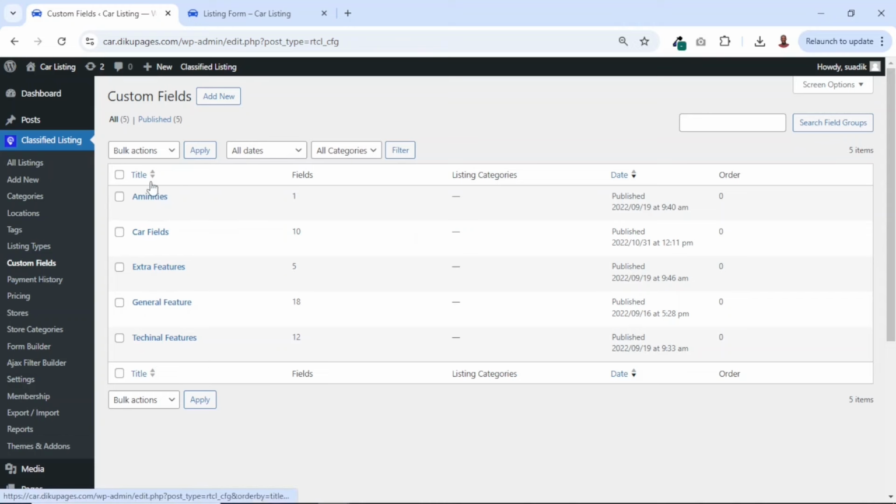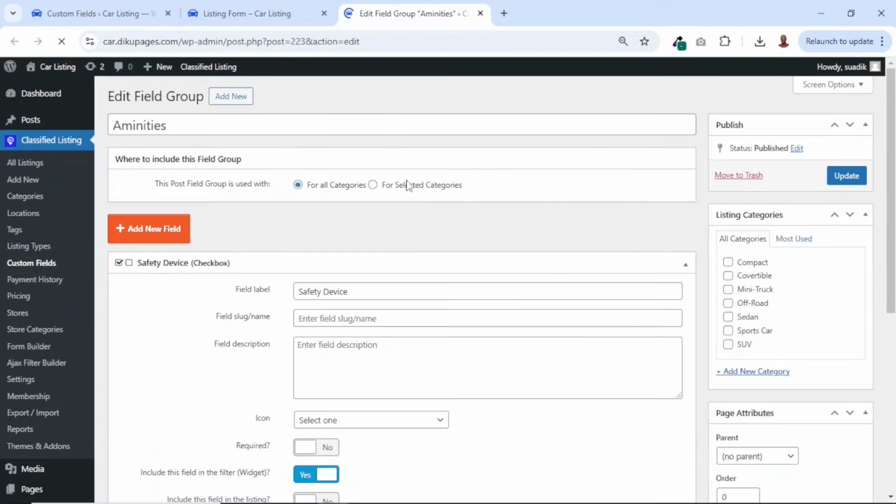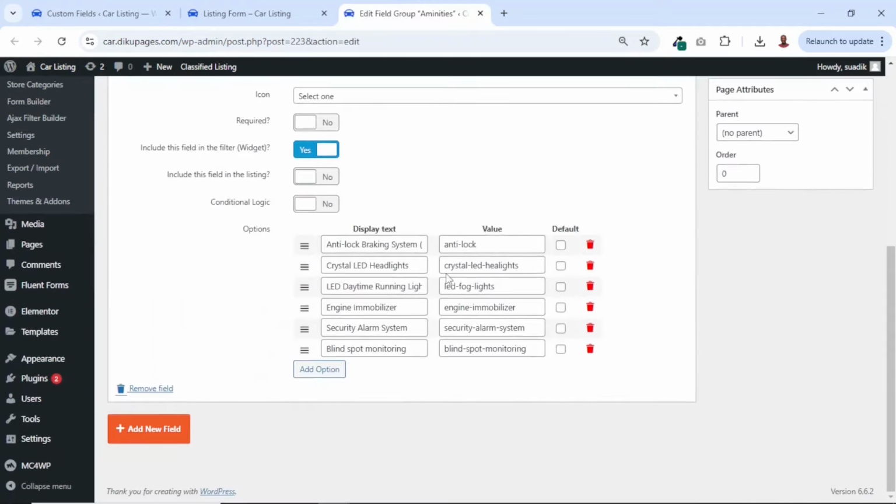The system has added for us. If you want to add a new custom field, you just go ahead and add it from here. But let me show you how we can edit some of the existing fields. As a matter of fact, these are the necessary custom fields you will need when you are going to run a car listing website. For instance, if you want to edit amenities, just right click on it, open link in a new tab, and this way you can edit them.